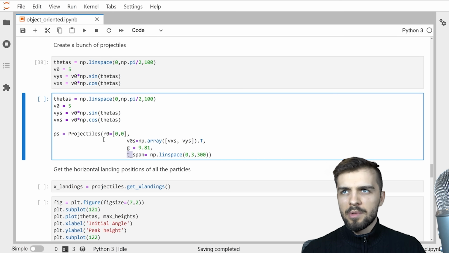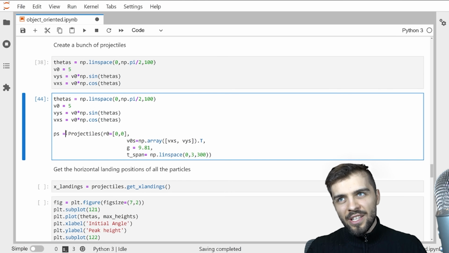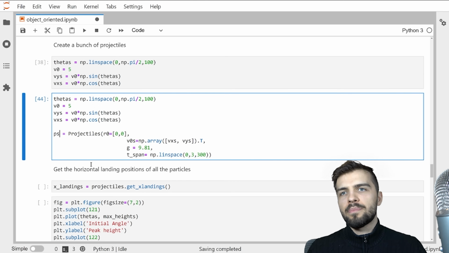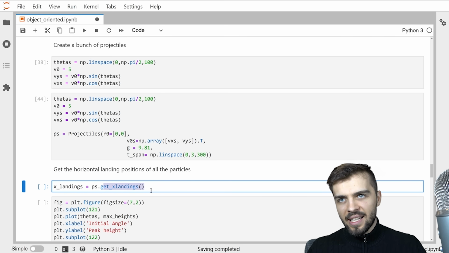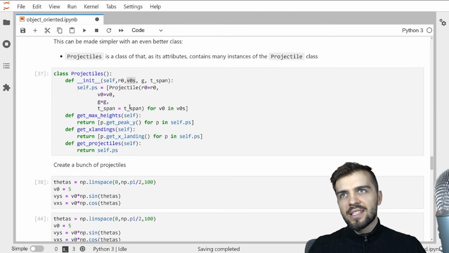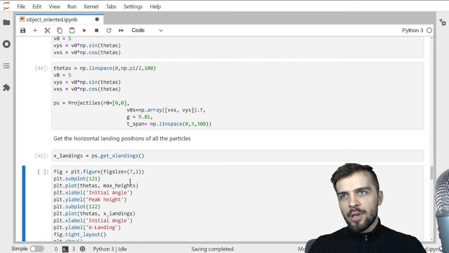I have my gravity and my time span. So now I have my new instance of the projectiles class called P's. And I can get the X landings like this. I want the get X landings function called on this class here. And it will get me all my X landings.